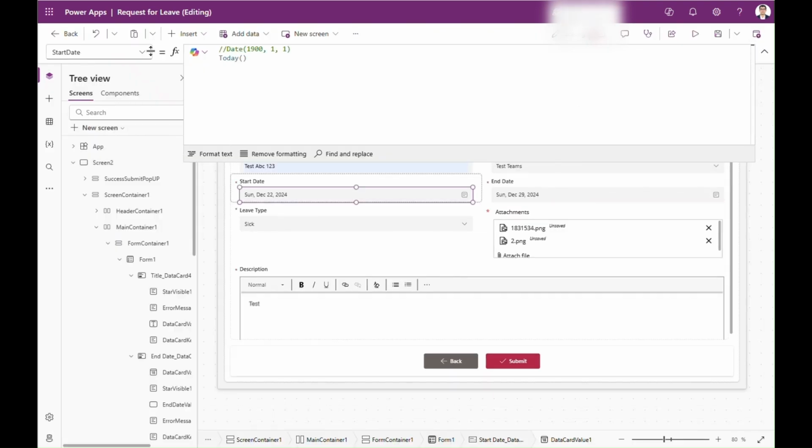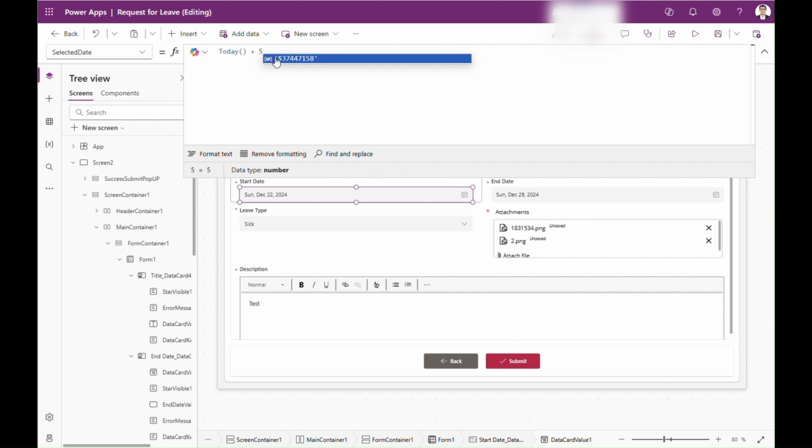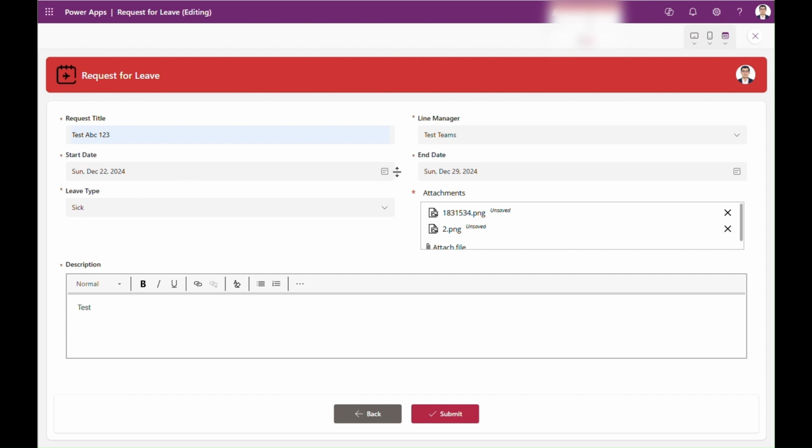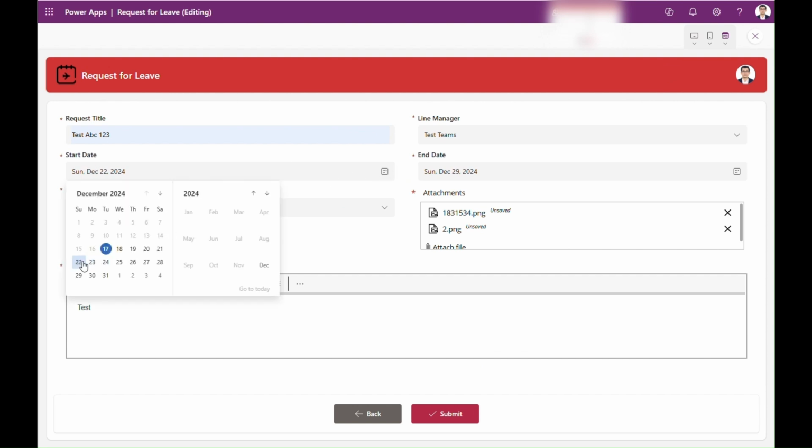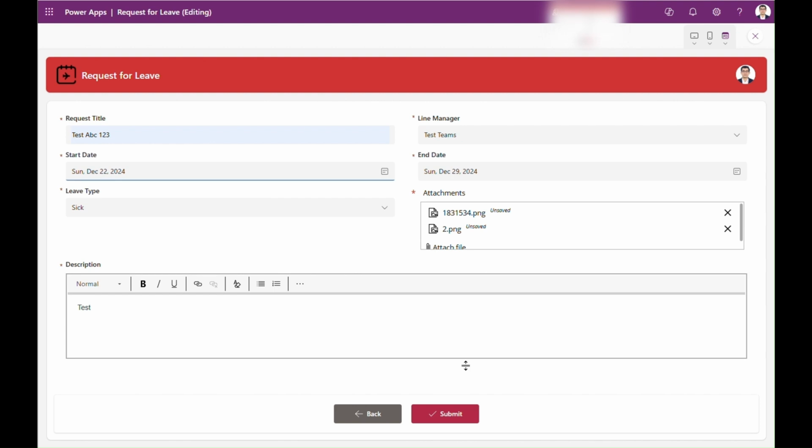Moreover, we can set the selected date as well by default. If we set today's date as the selected date plus 5 days, it will add 5 days to today's date. So it shows us the 22 December.